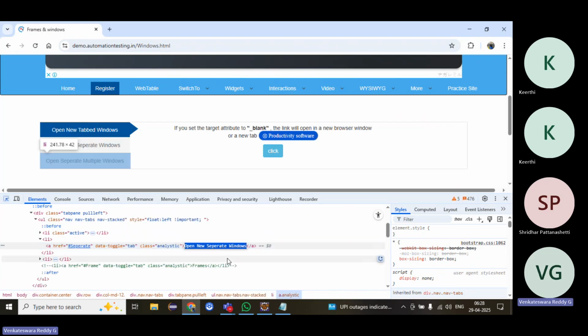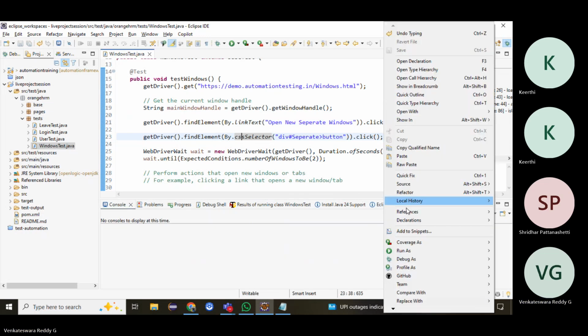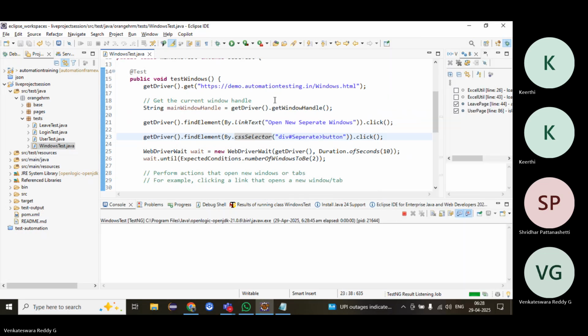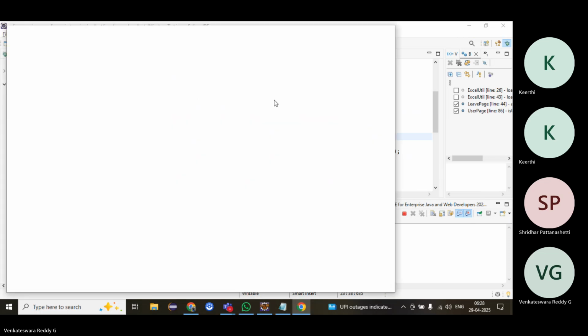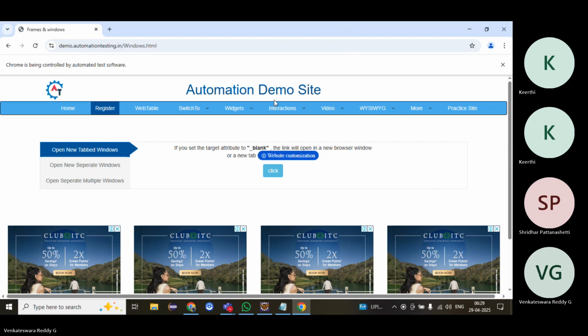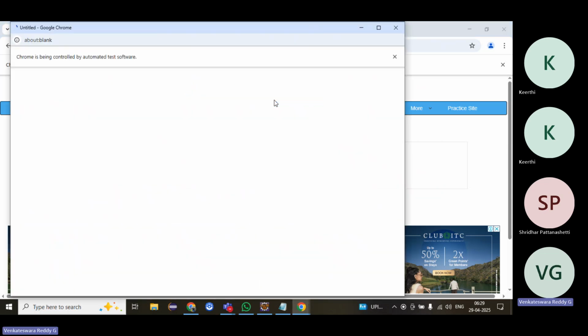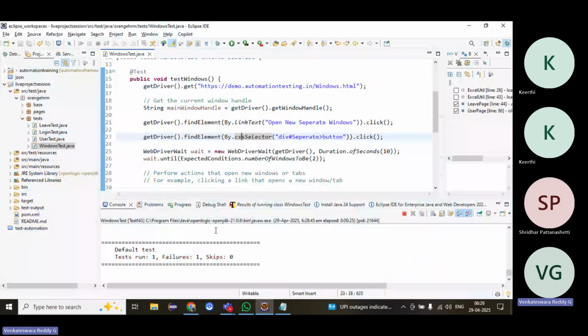Okay, this one we have to open in a new separate window. Okay, now it's clicked on it. It has opened a separate window. Right, it works fine.